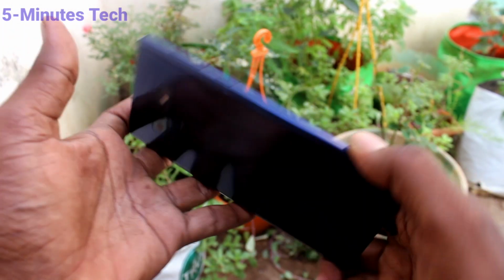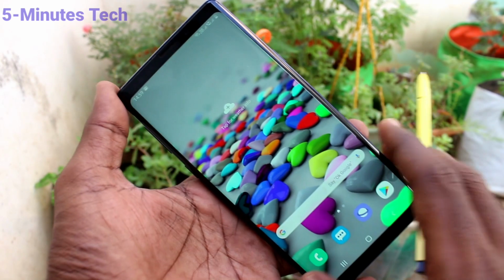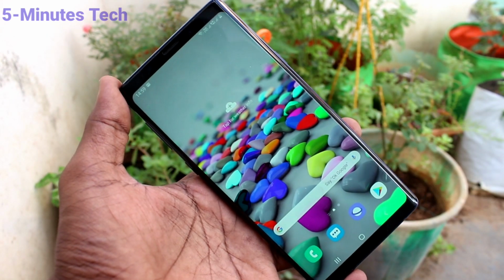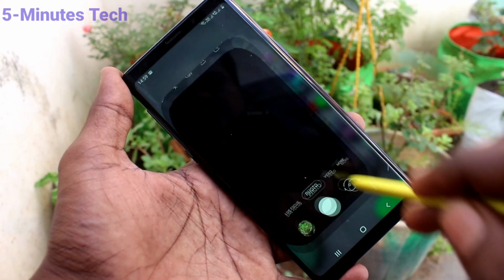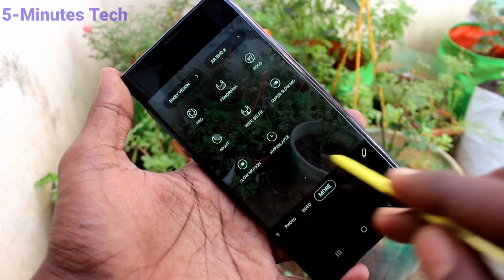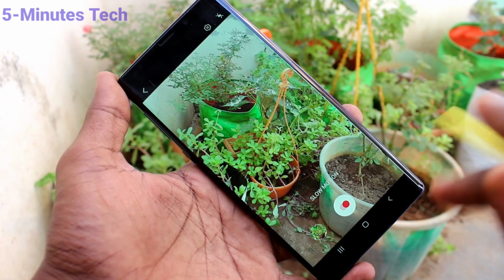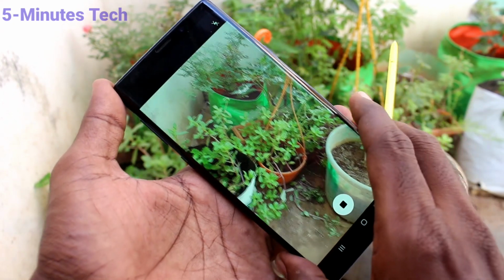Here is Samsung Galaxy Note 9 smartphone. In this video, we will learn how you can take a slow motion video on your phone Samsung Galaxy Note 9. First of all, on your phone, open camera. Here click on more button. Select slow motion. Now start recording your video.